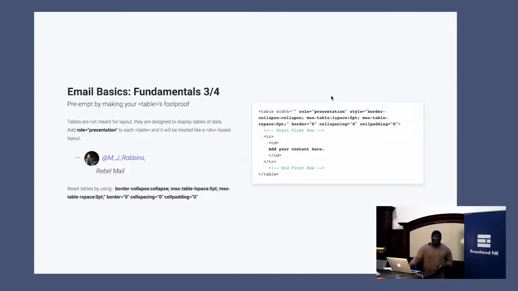The third part is to preempt problems by making your tables foolproof. As you saw in the last slide, I had a bit of code within the table class, and it's basically because tables are built fundamentally for displaying tables of data.